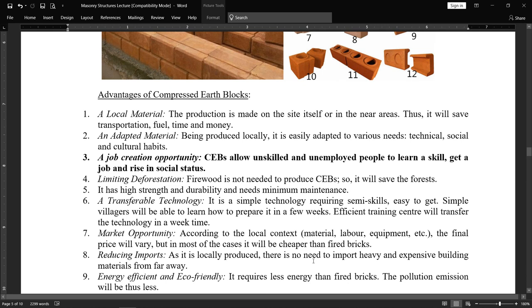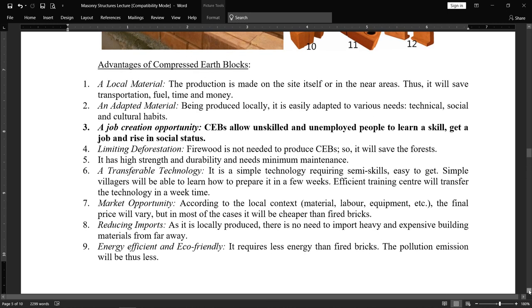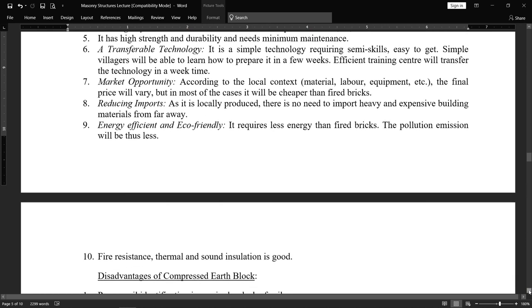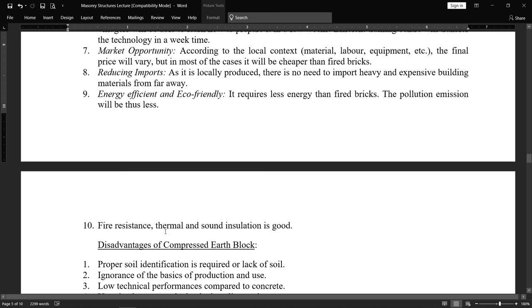Reducing imports. As it is locally produced, there is no need to import heavy and expensive building materials from far away. Energy efficient and eco-friendly. It requires less energy than fired bricks. The pollution and emissions in the environment will thus be less. Fire resistant, thermal and sound insulation is also good.